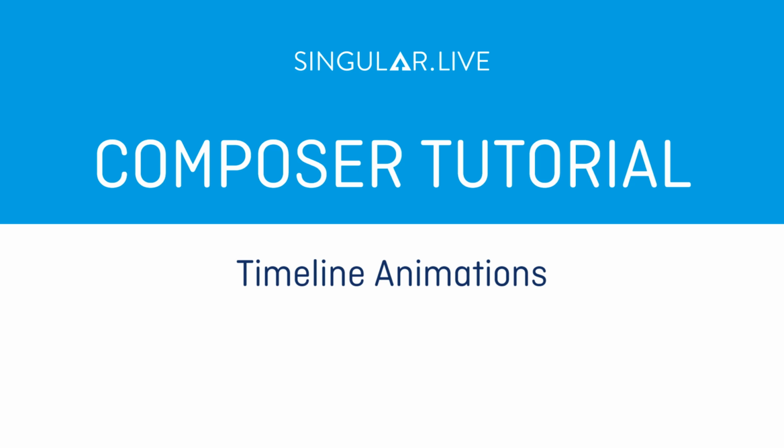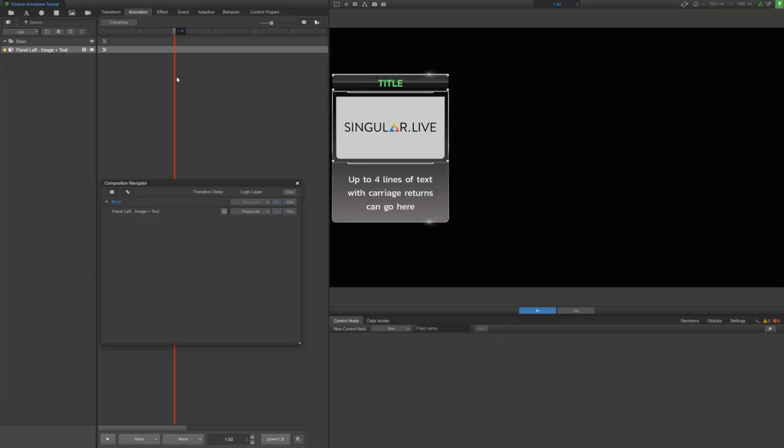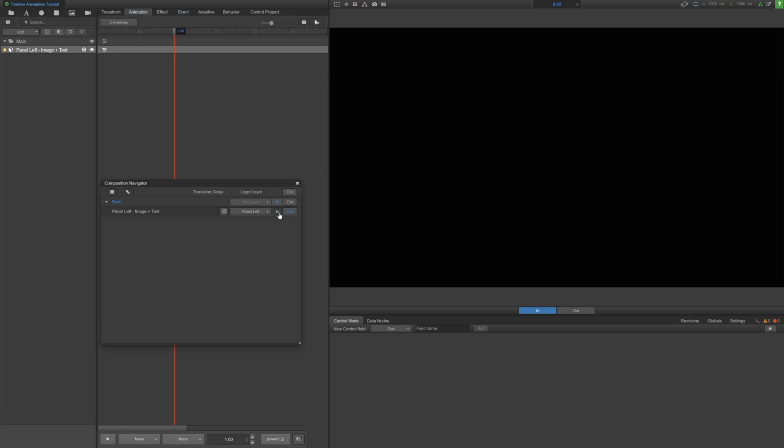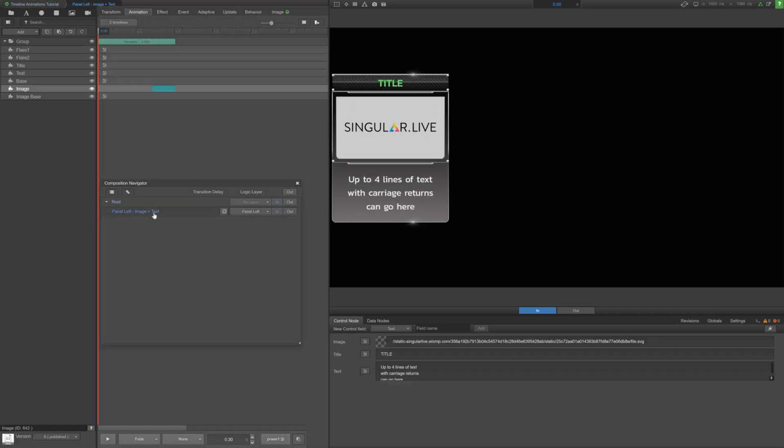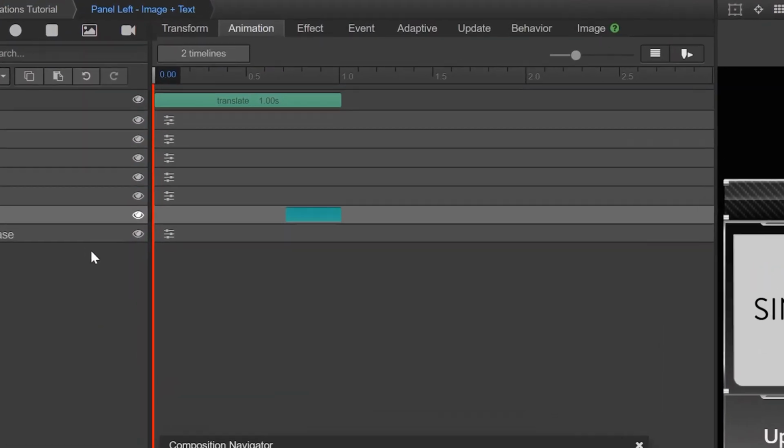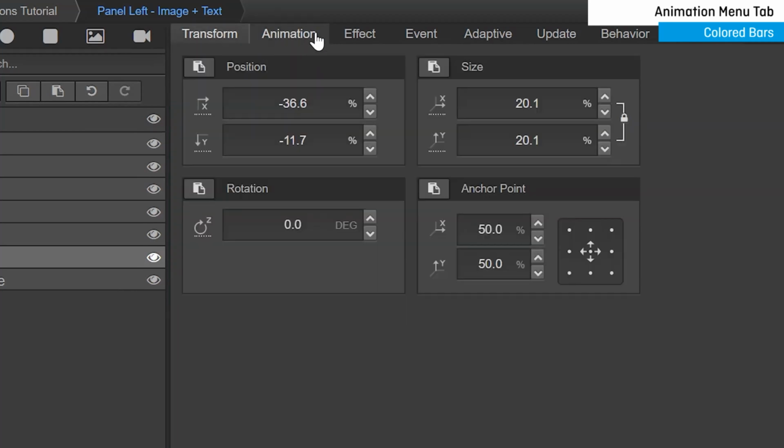A timeline animation controls how subcompositions, groups, and widgets animate when you take your overlay on or off air. Timeline animations can be accessed within the property panel. They're represented as colored bars in the animation menu tab.